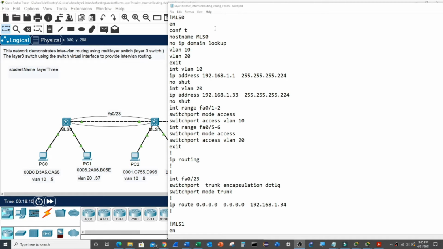Shown here is the configuration for multi-layer switch 0. Interface VLAN 10 serves as the default gateway for members of VLAN 10, host machines connected to VLAN 10 ports on this switch. Interface VLAN 20 will serve as the default gateway for host machines connected to VLAN 20 ports on this switch. Ports 1 and 2 are members of VLAN 10. Ports 5 and 6 are members of VLAN 20. IP routing is turned on.